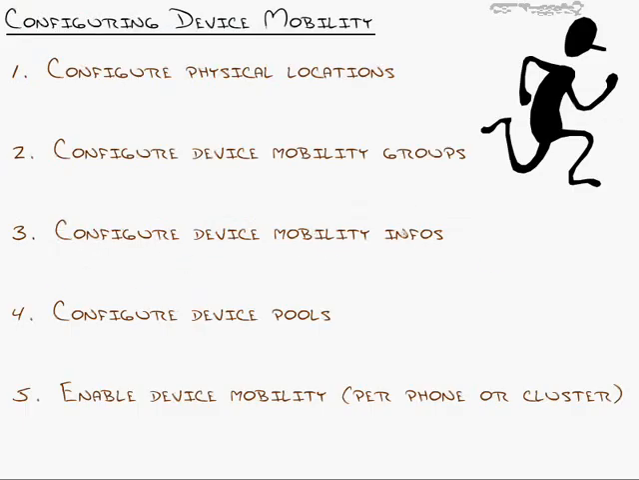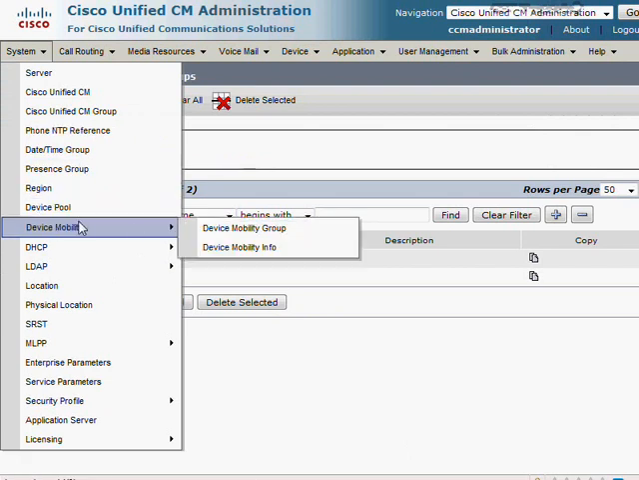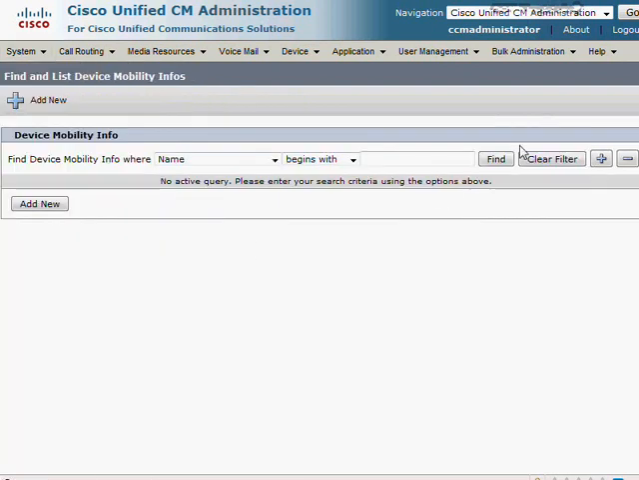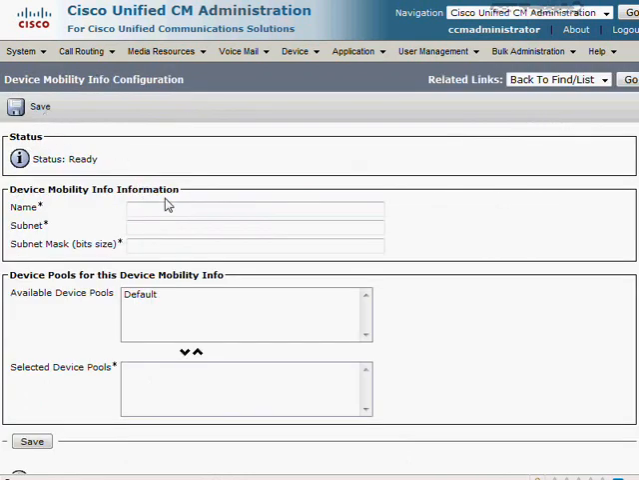Device mobility infos. And again, my opinion, I don't know why they didn't call it that. Should have called it subnet. I shouldn't have X'd it out because that's what it's called. But if Jeremy had his way, it would have been called device mobility subnet. Click on System, Device Mobility Info, and you'll see right in here, you click on Find and Add New. We're going to say we've got our name. This will be, well, actually, you know what?